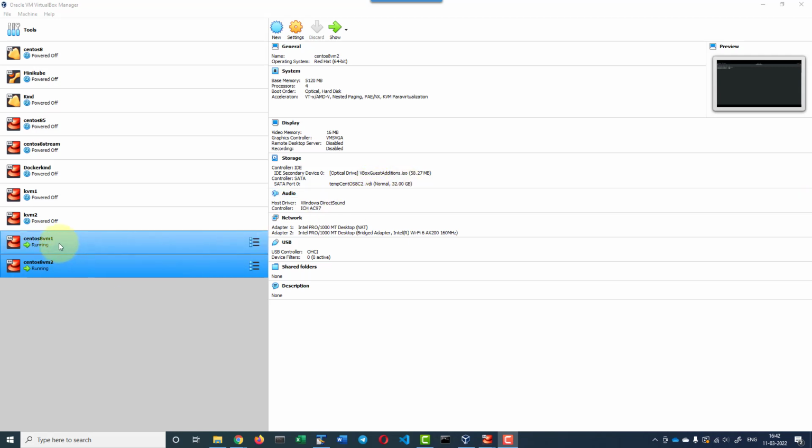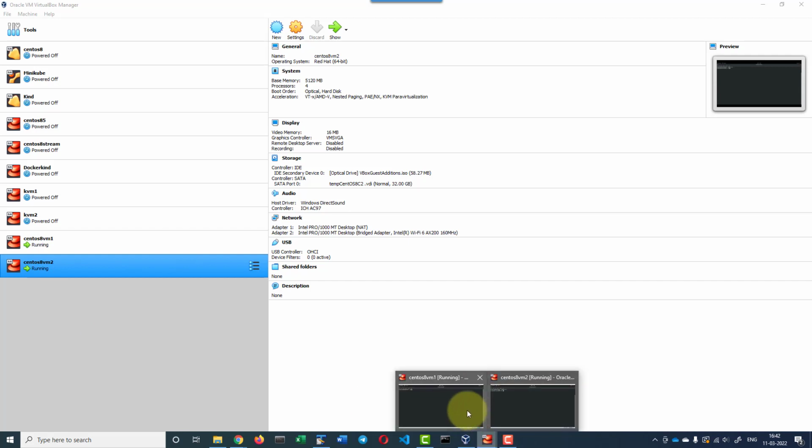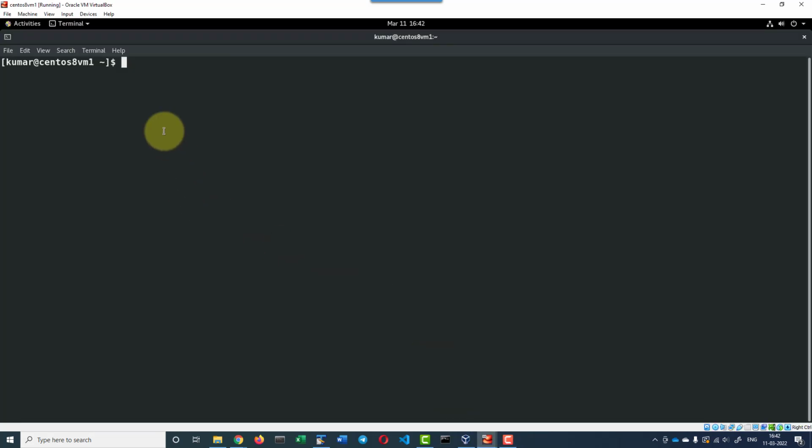For demo purposes, I have two VMs, VM1 and VM2. So this is VM1. Within VM1, I do have the private key and the public key in the .ssh folder. And within VM2, let's consider this as a server, I do not have any files.